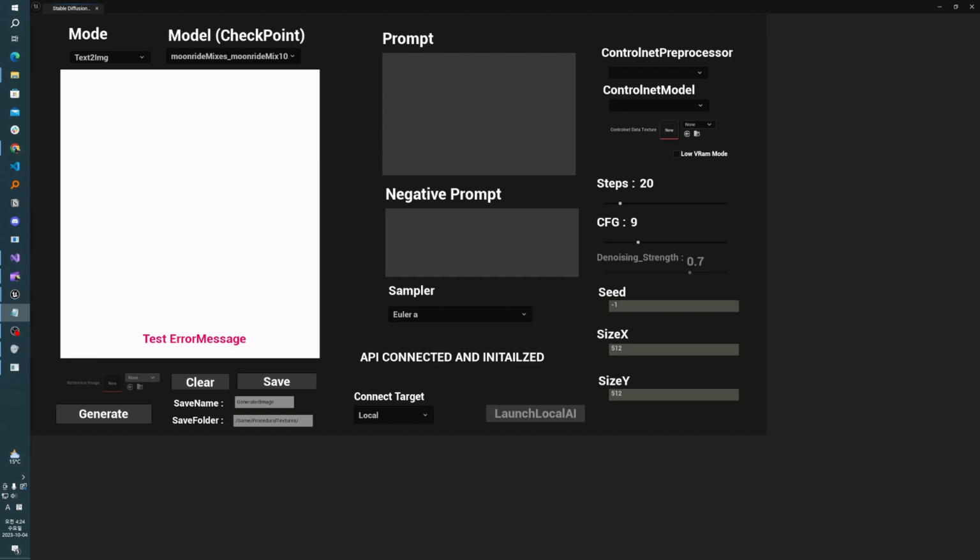For example, let's input "landscape, best quality, and mountain" into the prompt and generate an image. You can specify the size of the images in Size X and Size Y. Steps determines the length of the drawing process. Be aware that larger sizes and steps result in longer image generation times.